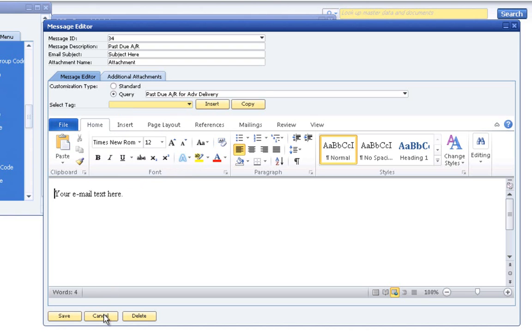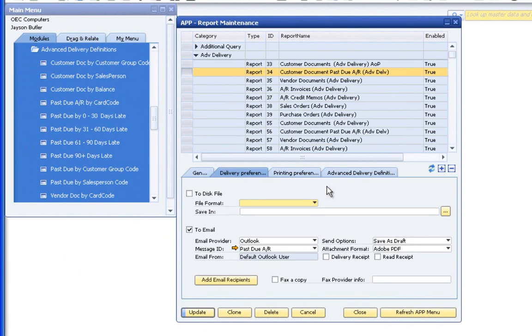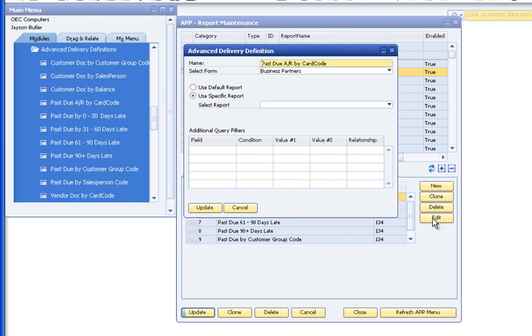We'll close the message editor and continue on to the Advanced Delivery Definitions tab so that we can examine the multiple options that are set up on this particular report for advanced delivery. There are 7 different advanced delivery definitions based upon the business partner customer code, the number of days late, the customer group, or the salesperson. We're going to select the top Past Due AR by Card code and select the Edit button on the right-hand side to look at the details of this advanced delivery definition.